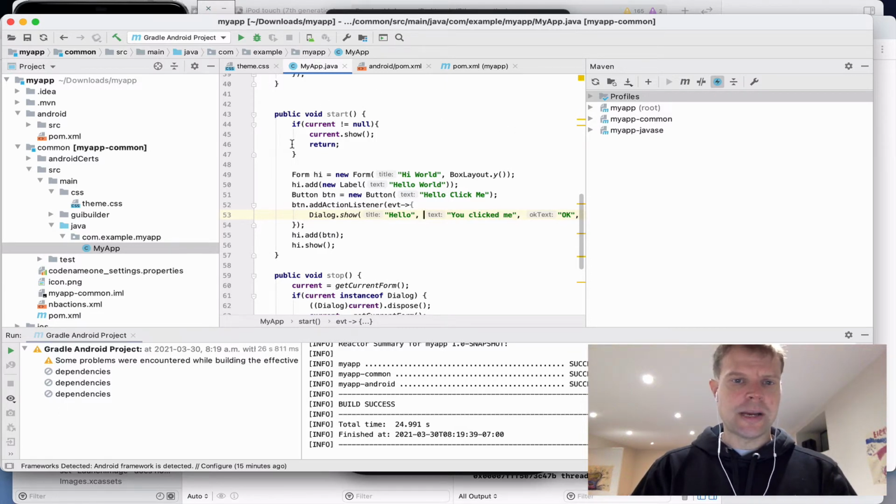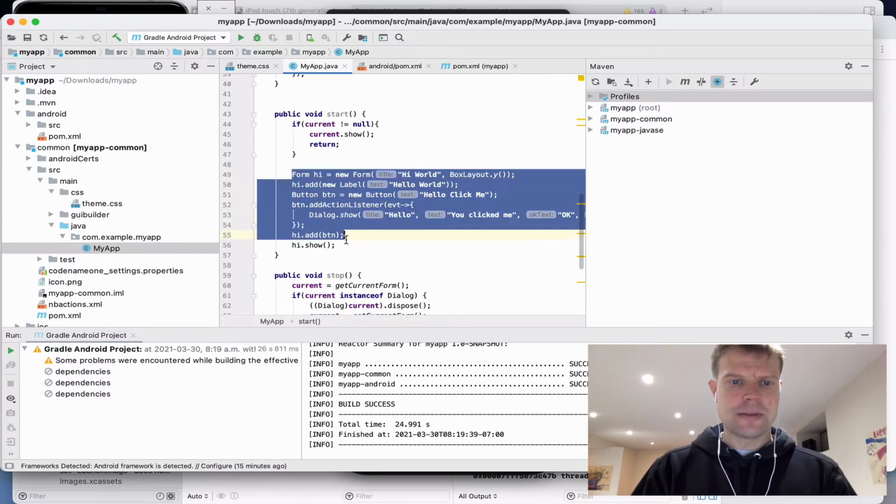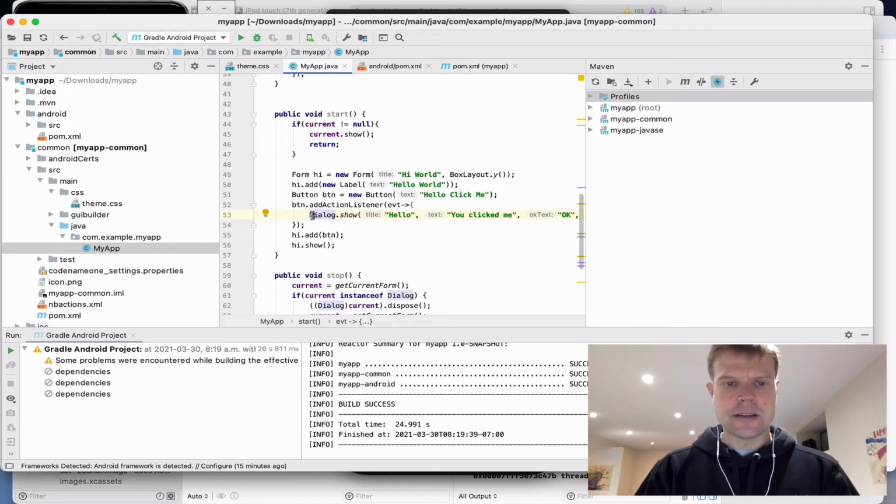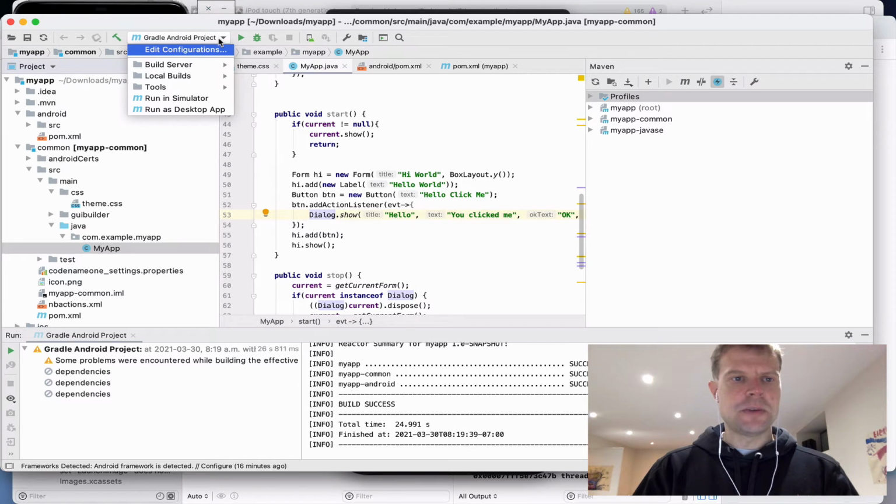You should check out that video first if you're not sure how I got here. So I've got my project open just to show you it's a very simple app. This is really the only code in it. Creates a form, adds a label and a button. When you click the button, it shows a dialog. That's my app.